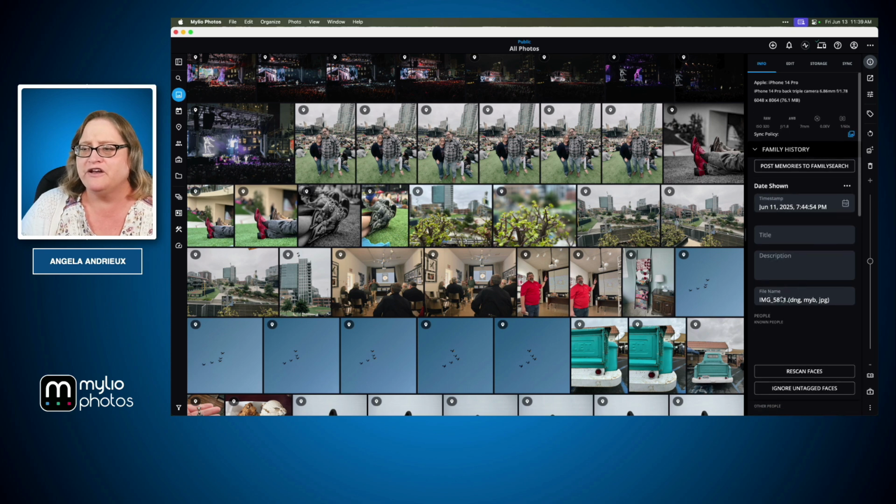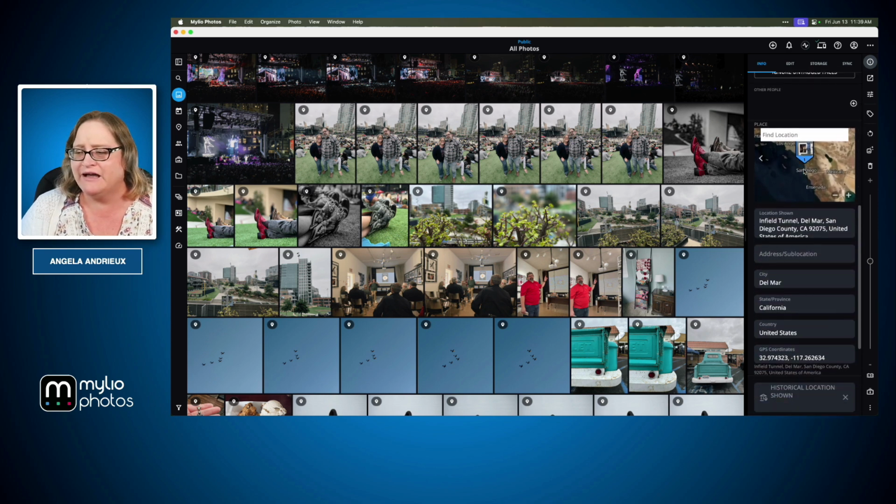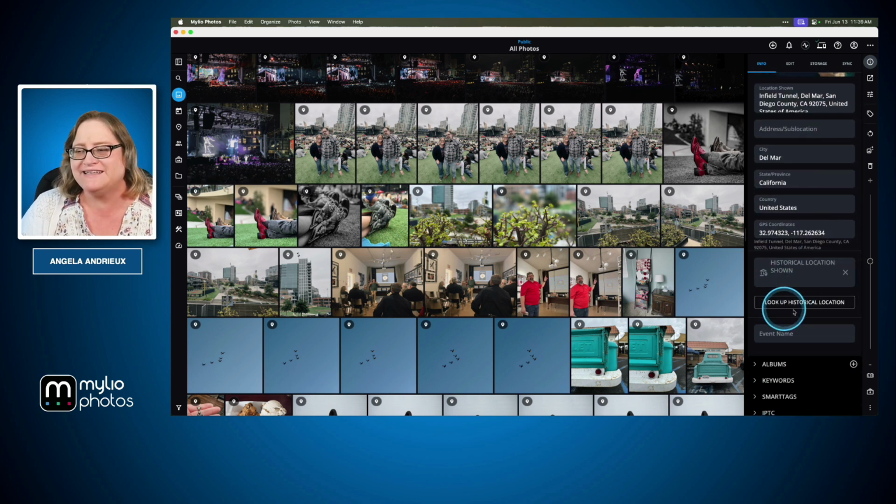The other thing that you're going to notice here is up the top, you've got this Post to Family Search button. If you select a picture and you want to post it to Family Search, you can do that here from the Family History view. You cannot do that from the Standard tab. So if you want to do that, switch over to the Family History tab and you will be able to accomplish that.